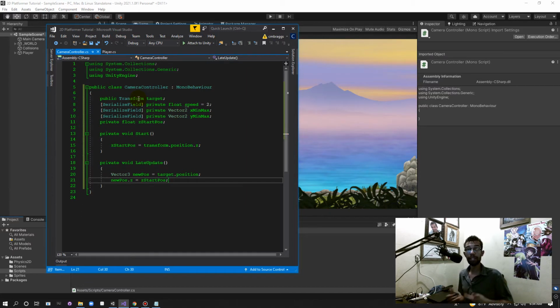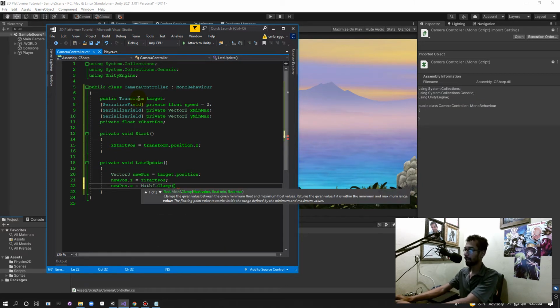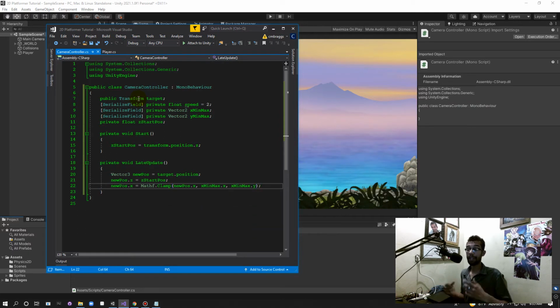So now we're not going to be adjusting the z value for our new position. We also want to make sure that our camera doesn't go too far left or too far right, too far up, too far down. So we're going to go ahead and create these clamp values. We're going to say our new pose dot x is equal to a Mathf dot Clamp. With this clamp, we're going to grab our new pose dot x value, and we're going to clamp it to our x min max dot x and x min max dot y. So now we have that negative value and that positive value using the Vector2.